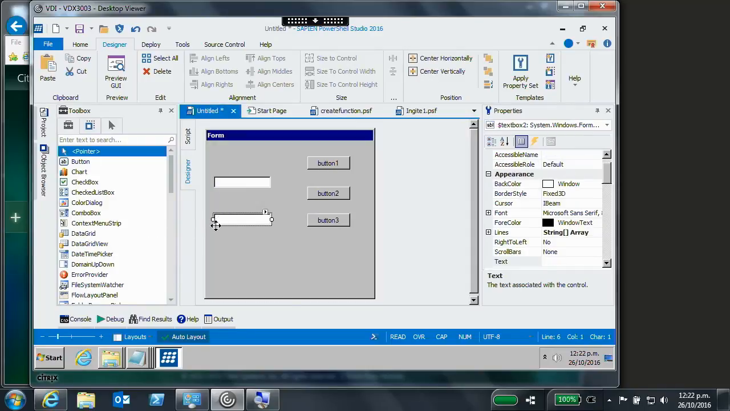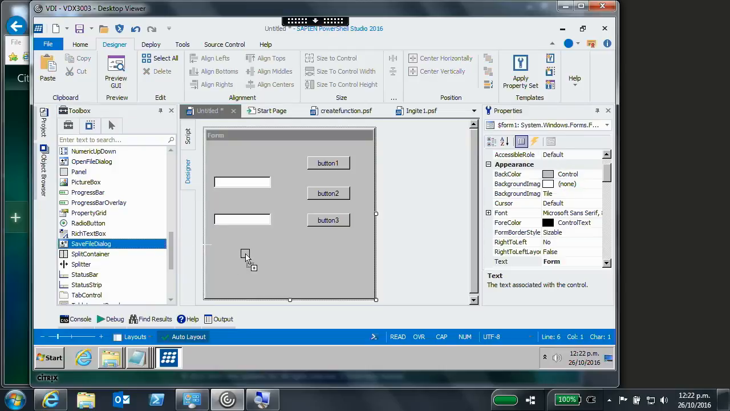And another text box for the alias, and then we need some results pane. So let's do that. A rich text box, okay.